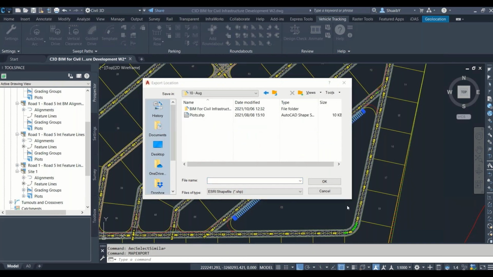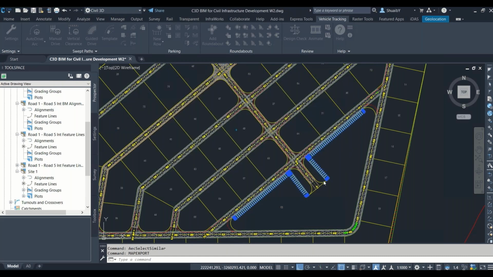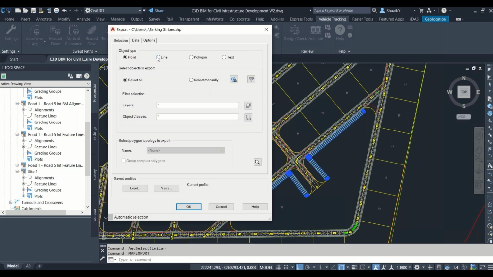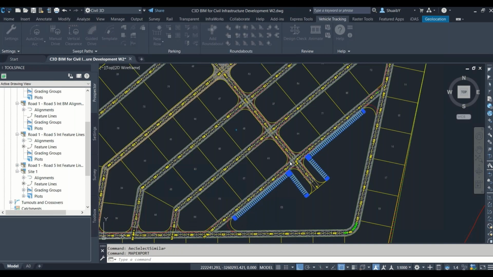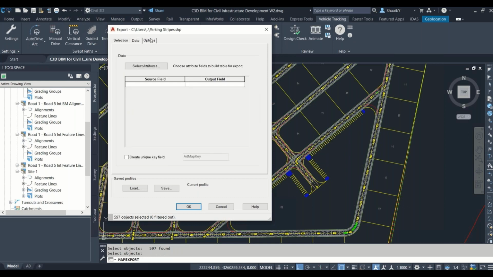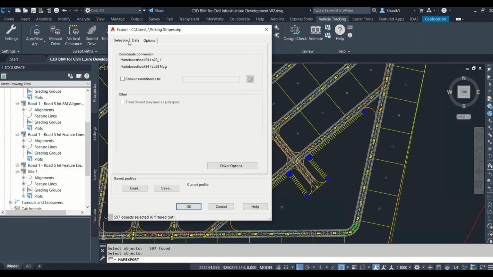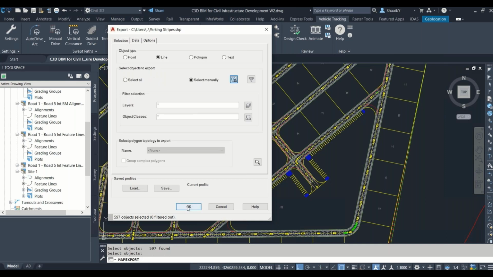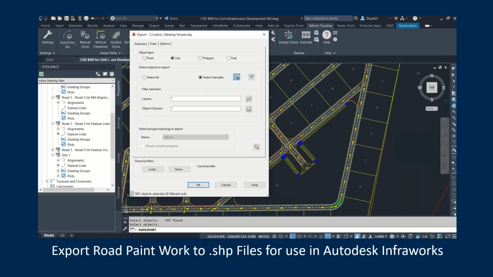So again, I could just give it a shapefile name. I'll call it parking stripes. Hit OK, save it. Select what type of element you're using. Just be careful on this part. Sometimes you might need to select polygon separate, line separate, and then of course you can see 597 objects found. Hit OK. I can also add attributes. If you're familiar with GIS, you definitely can. But for parking stripe, you don't really need it. Hit OK, and I've exported that for further use in the visualization stage.